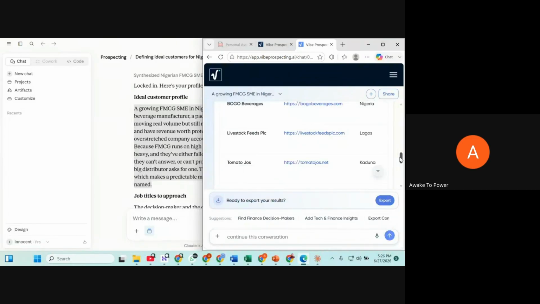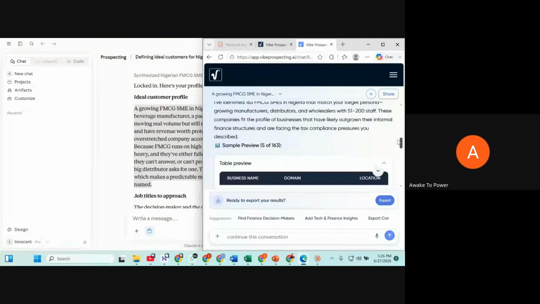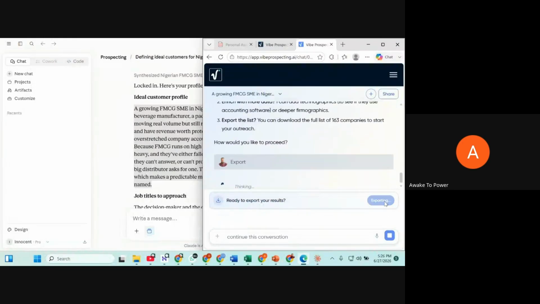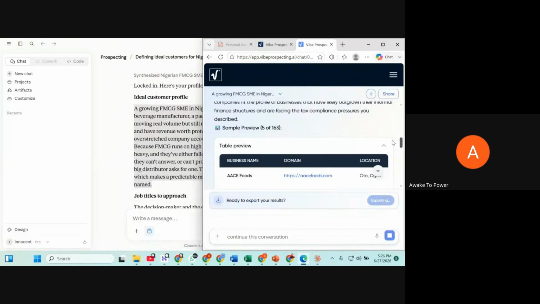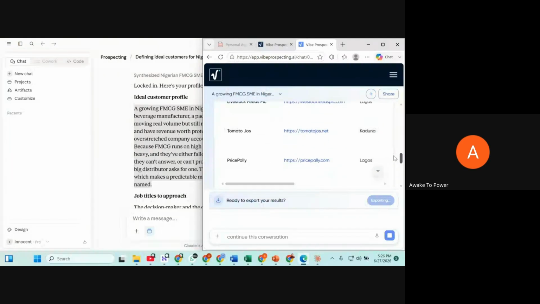Remember when we were picking those permissions, right? So look at them here. With this, you can look at their domains, that is their websites, okay? So we can export this and get the full list out. Remember I said 163, but the sample is 5 of 163 here, okay? You see, this is Vibe Prospecting.